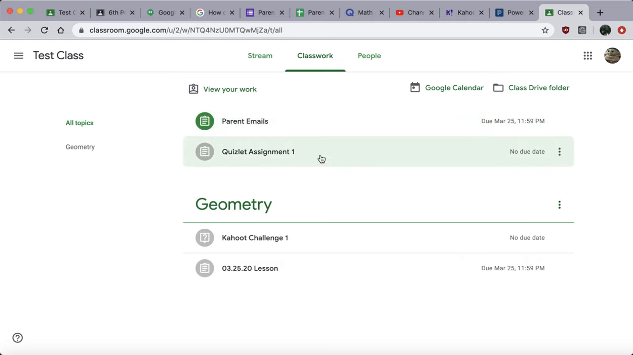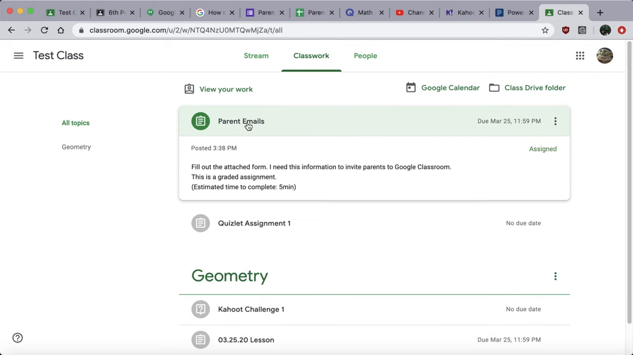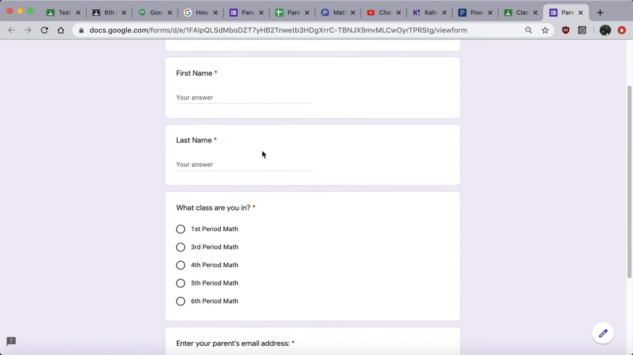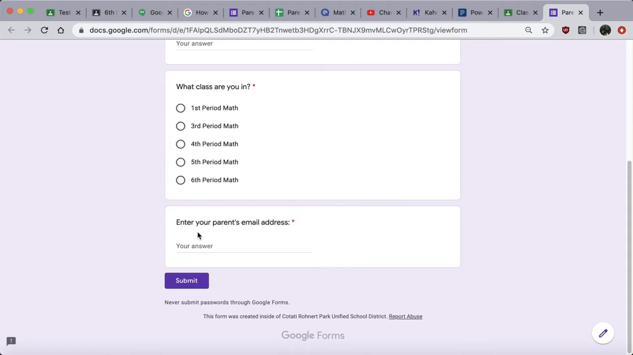Before we do anything else, though, I want you to do this one thing, which is parent emails. So you're going to do that first. If you haven't done this yet, you log in and go to parent emails. You click on that. It's going to show you that it's assigned. You can view the assignment if you want, or you can just go right in and get started. In here, you're going to fill this out: first name, last name, what period you're in, and then your parent's email address. All right, then you would submit that.